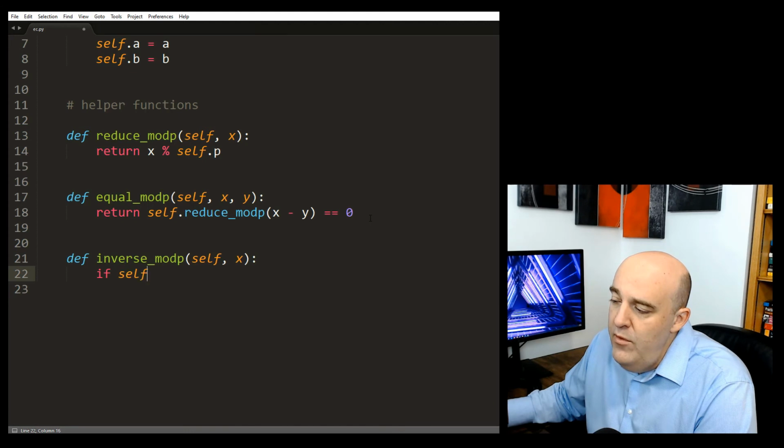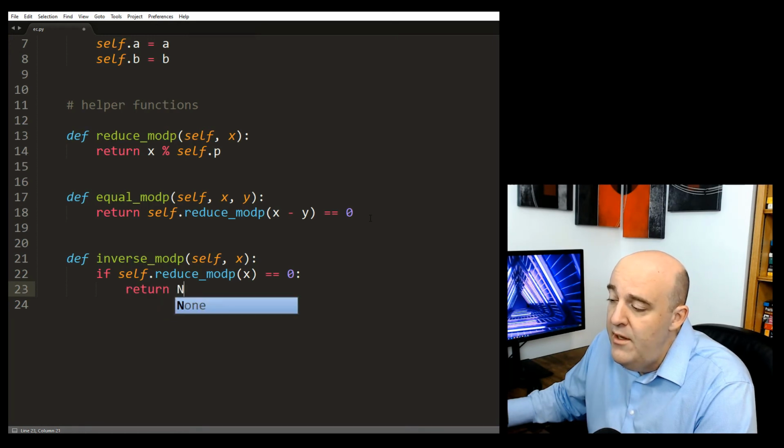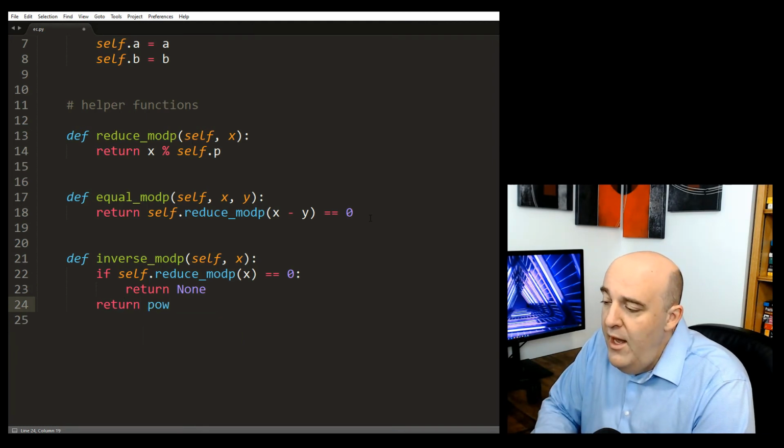If we're given a value of X, such that when we reduce it mod P, we get 0, that means X is divisible by P, and so X doesn't have an inverse mod P. So we return None in that case. Otherwise, we use the Python function pow, and we calculate X to the power of P minus 2 mod P. And like we talked about, that is the multiplicative inverse of X mod P.